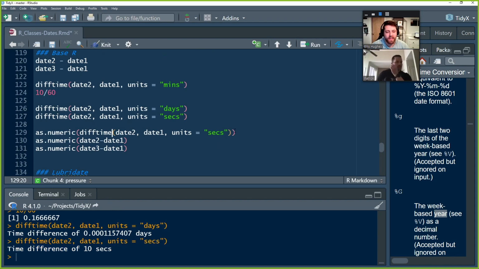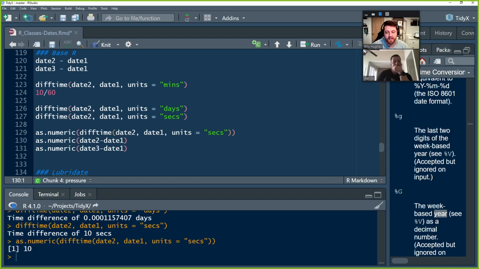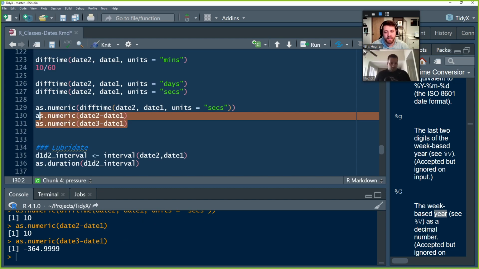Then if you wanted to get the actual number out of it, you have to call as.numeric on that difference, and you'll get it as 10 seconds. You can try that there, but as you can see, it's inconsistent. This is now a number of days, and this is a number of seconds. So that's why you maybe don't want to do that.